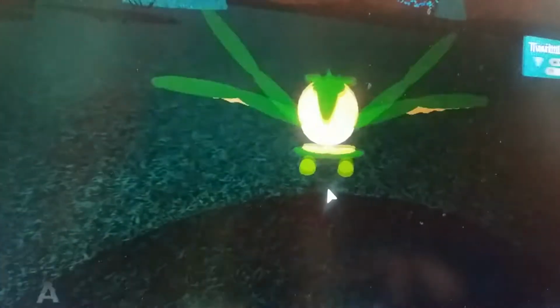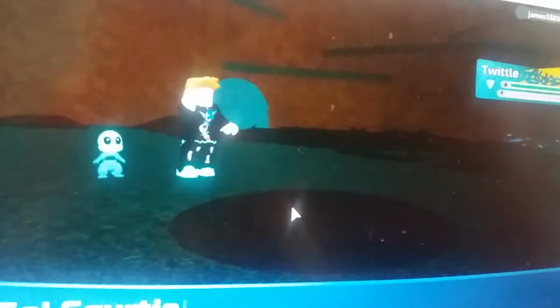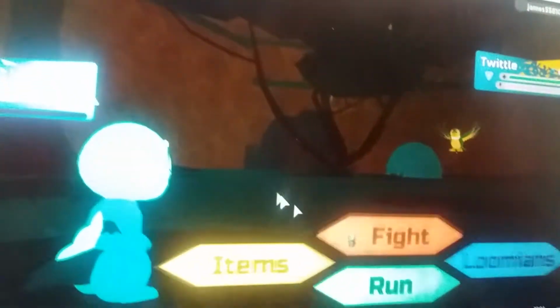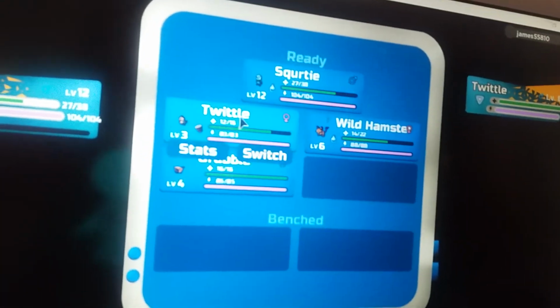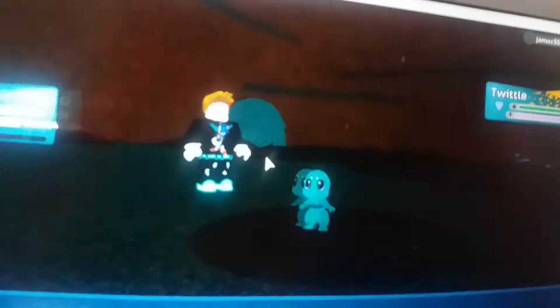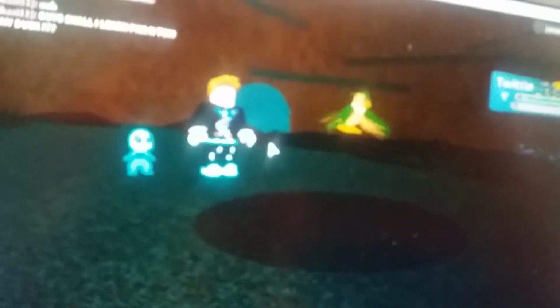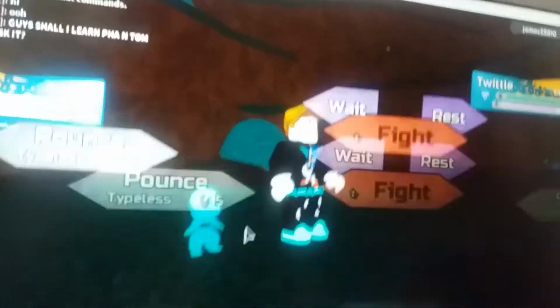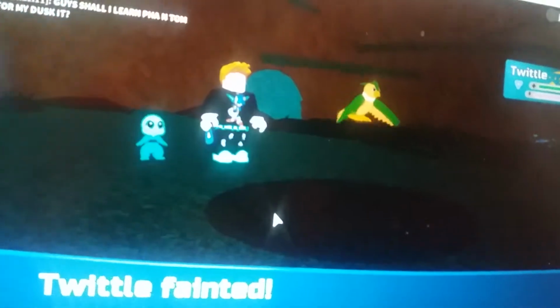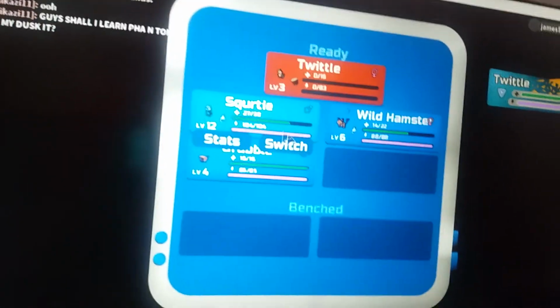Ha! I found a Triddle. Told ya. Alright, so let's find a Loomian to fight him then. And then for this, we're gonna break that Triddle with the other one. So we're gonna have two Triddles together. So we got a Triddle versus a Triddle. Okay, pounce then. Okay, that's okay. Alright, Squirty.